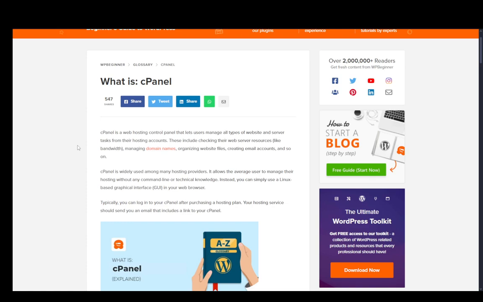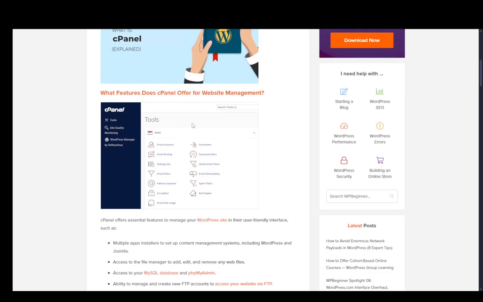Now, cPanel is a web hosting control panel. It is a Linux-based GUI, which makes hosting your site much easier. Now, it is a paid-for third-party service. However, most hosting sites and most hosting services do offer you a cPanel subscription as well as hosting your own website on their service.